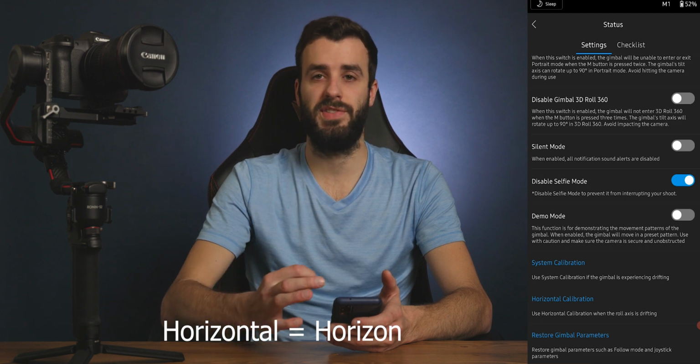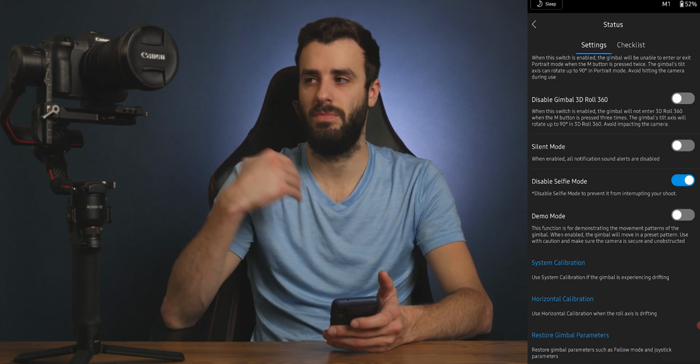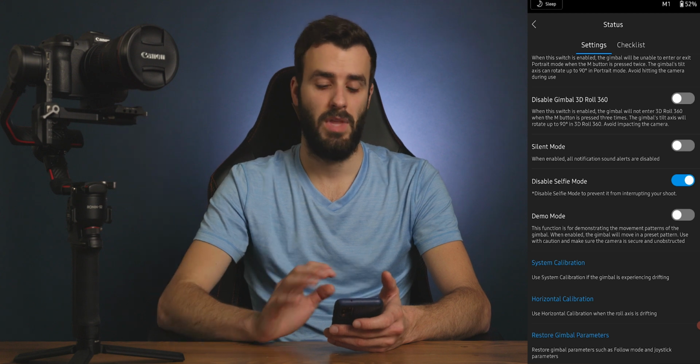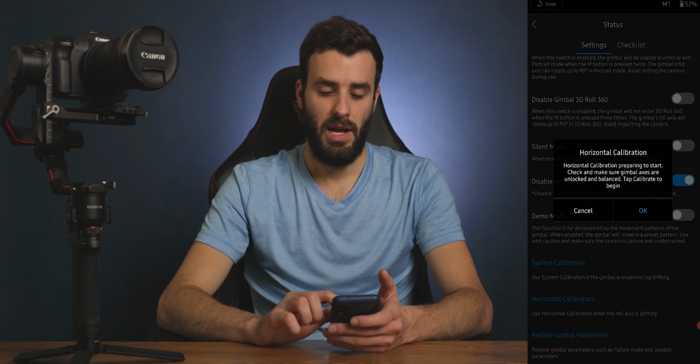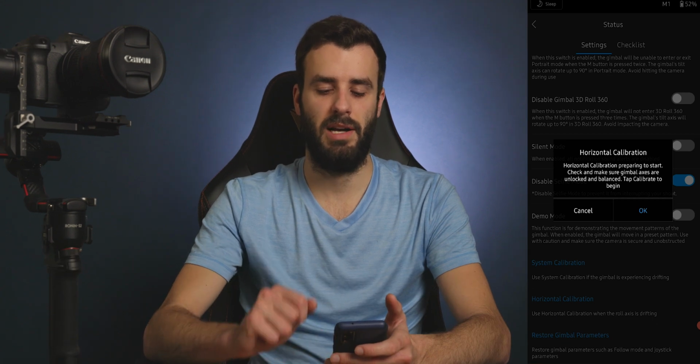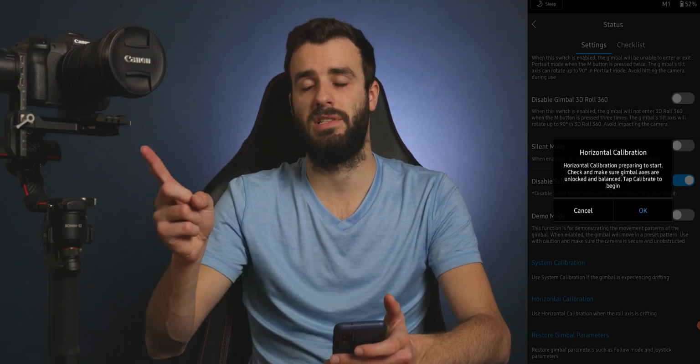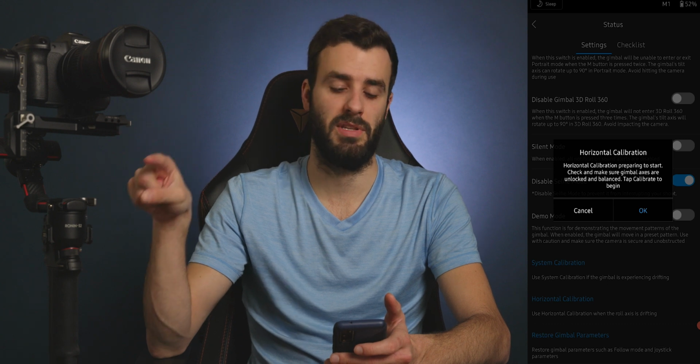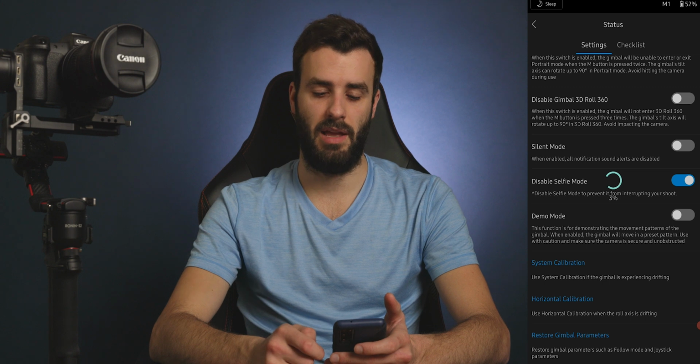Now, the first thing we're gonna do is the horizon calibration, because that is what's wrong with our gimbal. So horizon calibration, and it says horizon calibration preparing to start. Check and make sure the gimbal axes are unlocked and balanced. And that's why we did the balance test, is to make sure it's balanced before we do this test. And then we're gonna hit calibrate, okay, and it's going to do its thing.